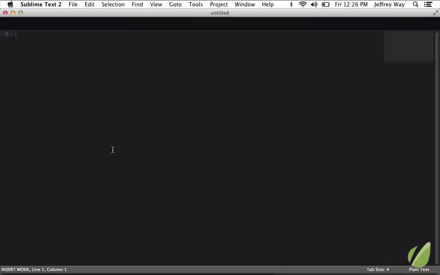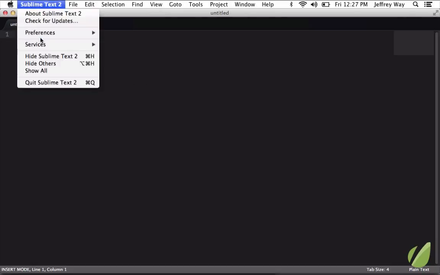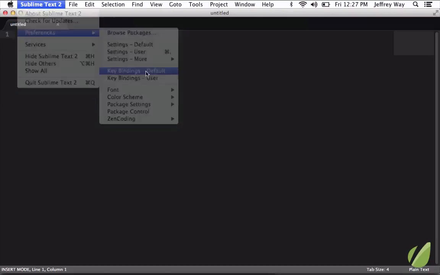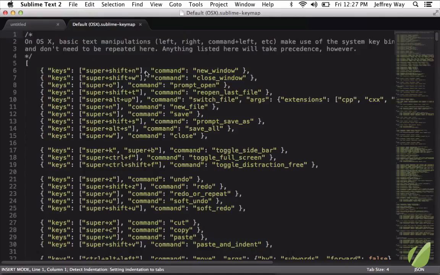One of my favorite aspects of Sublime Text 2 is how just about everything can be modified to your preferences. I'll give you an example. If I go to Sublime, Preferences, Key Bindings Default, every single keyboard shortcut is going to be defined in this file. And this means you have complete control over it.